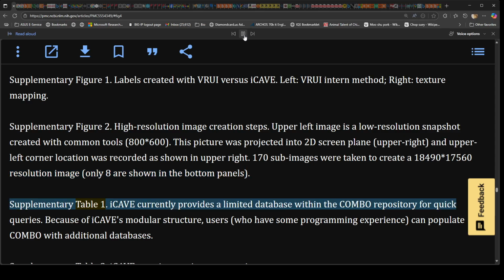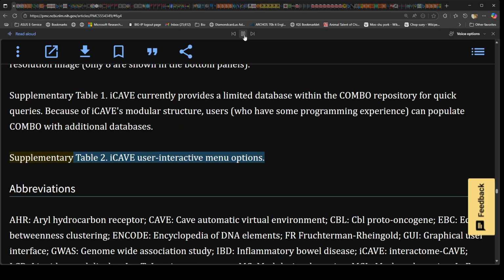Supplementary Table 1. iCAVE currently provides a limited database within the Combo repository for quick queries. Because of iCAVE's modular structure, users who have some programming experience can populate Combo with additional databases. Supplementary Table 2. iCAVE user interactive menu options.